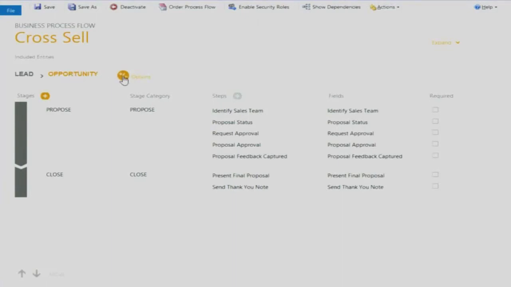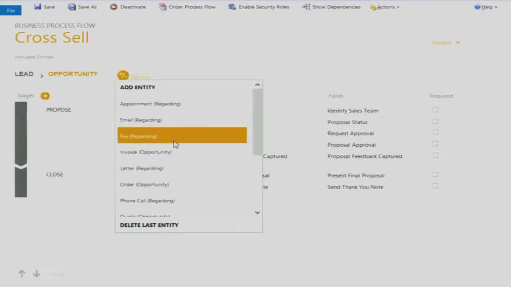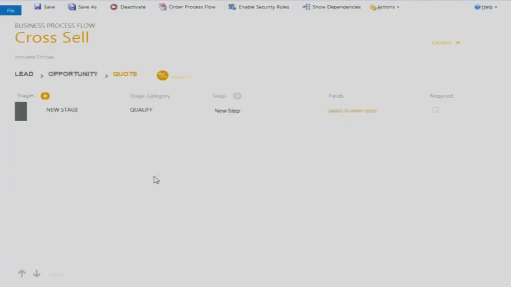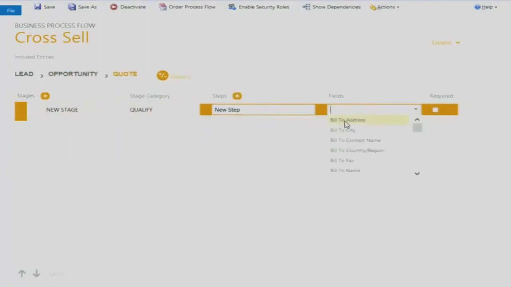So I have the opportunity, so I can add any related entity, like in this case I'll pick quote. And this gives us a new stage now for quotes, and I can specify a field. These are quote related fields.